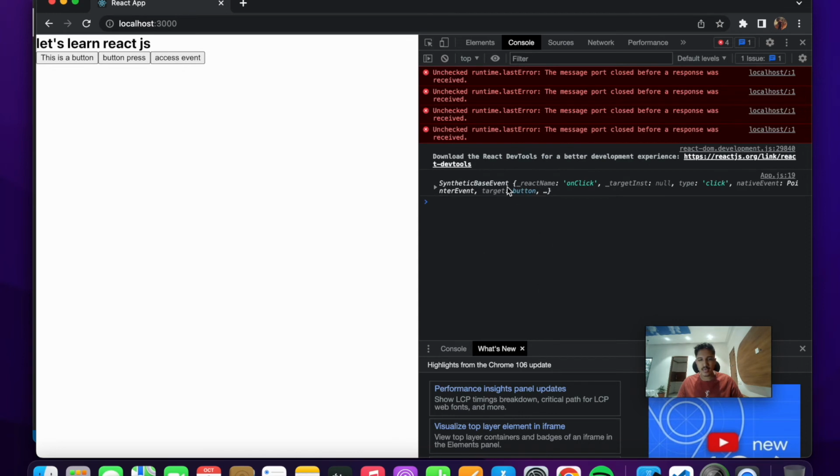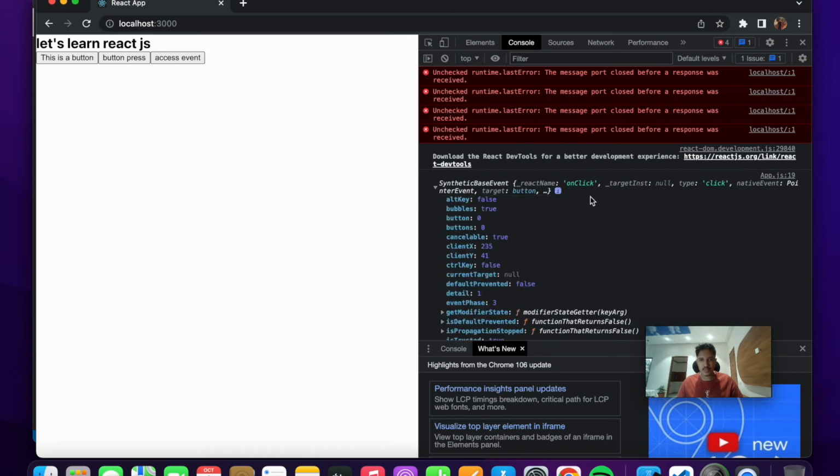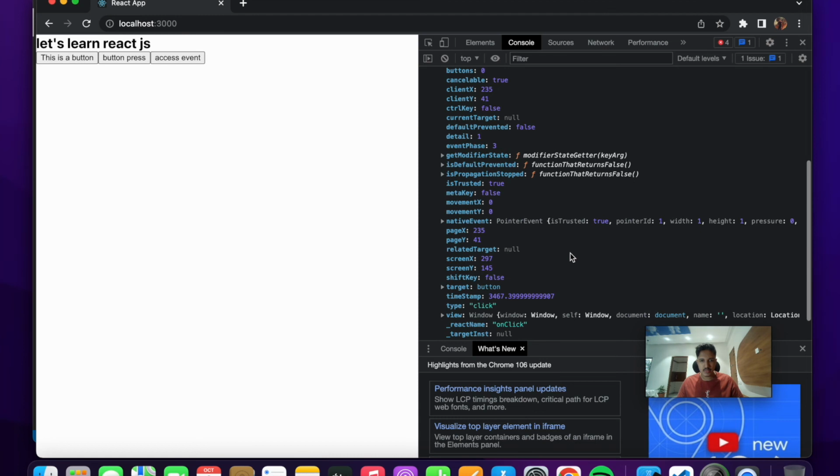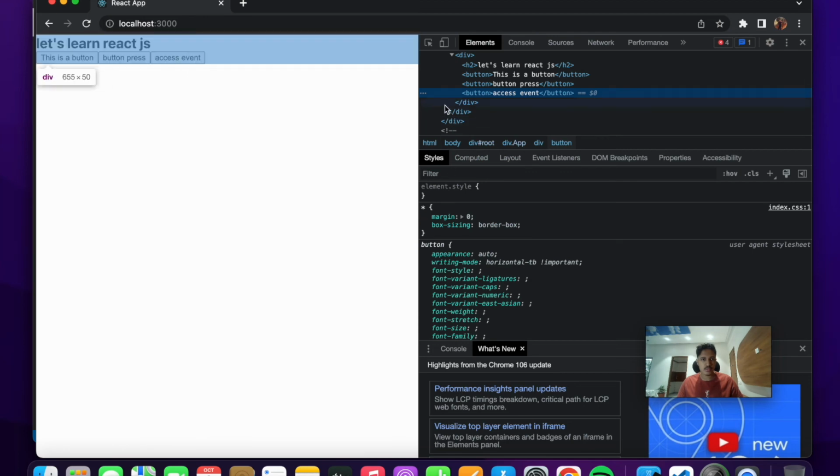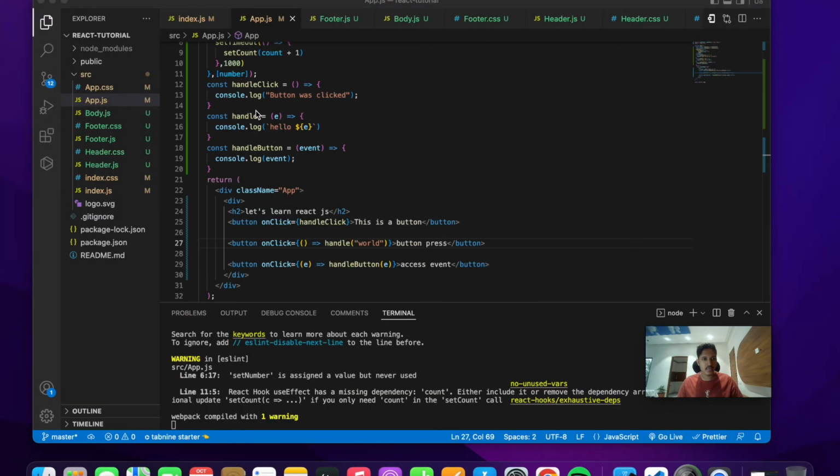Yeah, so you can get the information about that particular event. The event is pretty much the on click and the type is click event, and we are interested in pretty much the target value, right? Target is the button, so that's what we are interested in. So let us access the target value. Let us give event dot target.